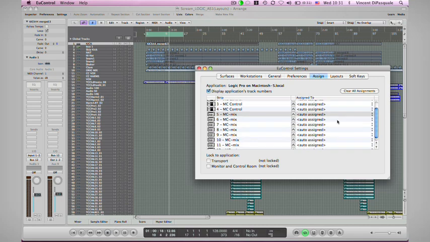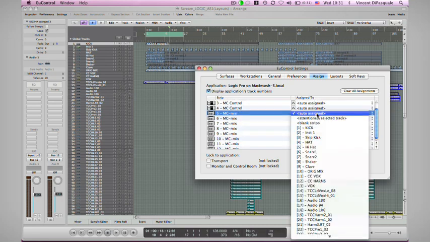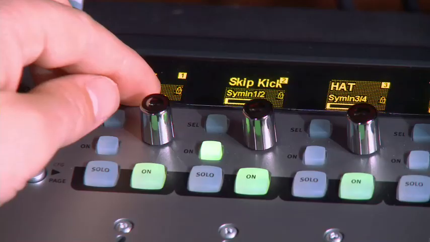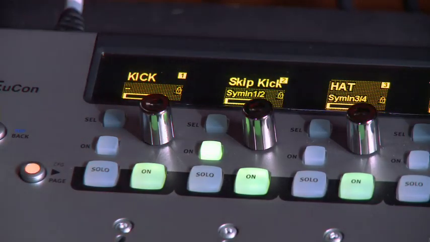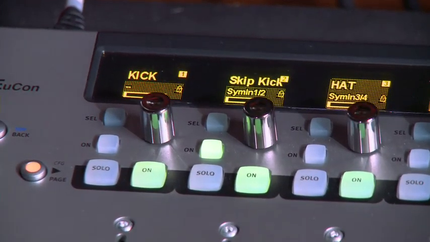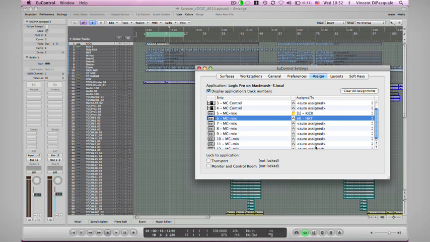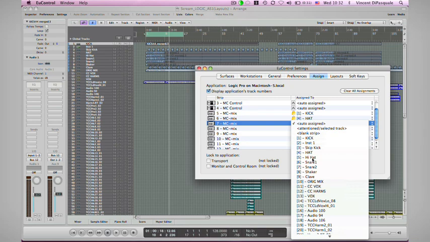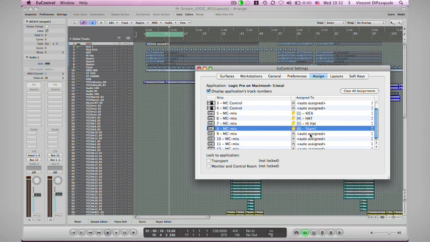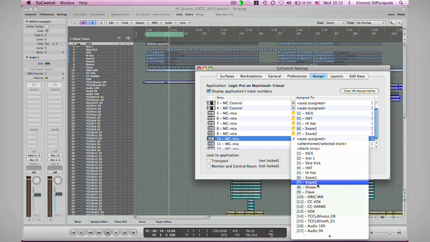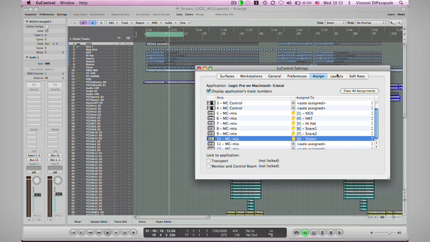So I'm going to come down to the first fader of the MC mix and click the drop down menu and select the kick to be the first fader. And as you can see, the little lock icon comes on the top of the display screen telling you that fader's been locked to that layout. So let's come back to the other faders, and we're going to assign the other drum elements. So we'll do the hat, the second hi-hat, snare number 1, snare number 2, and the shaker.